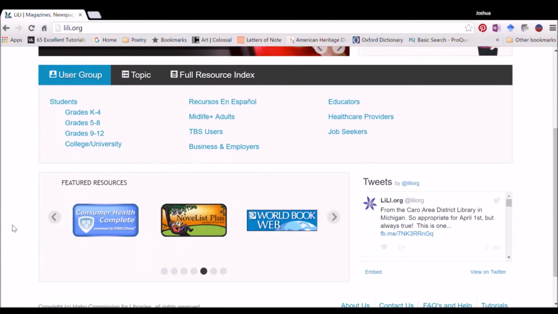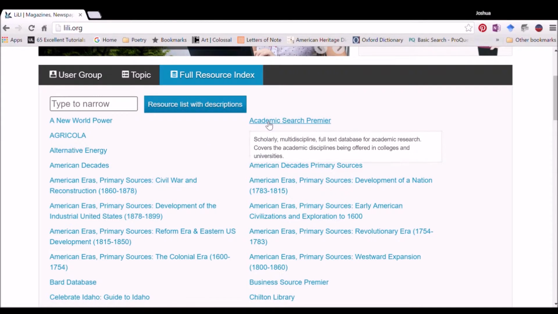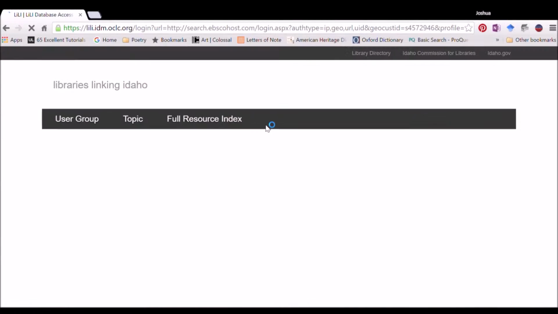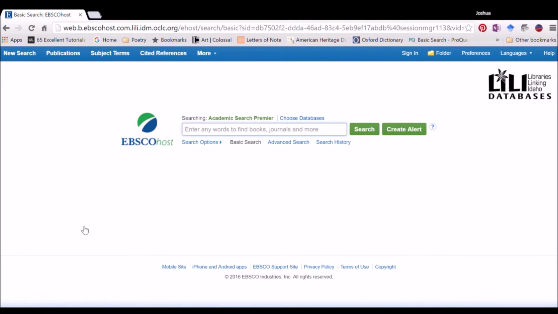The first database I want to access is EBSCO, Academic Search Premier. It's a large database with links to thousands of scholarly articles and periodicals that can really help your research. When you click on the link to the database, lili.org asks for your zip code and city of residence. Similar websites might ask you for your library card information. Once on EBSCO, you can type in search terms and find articles on the issue.